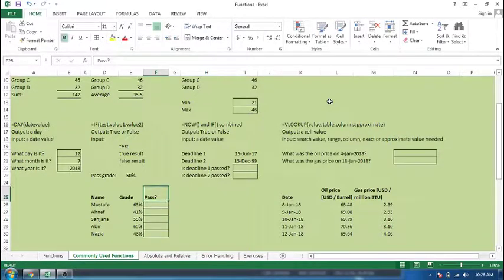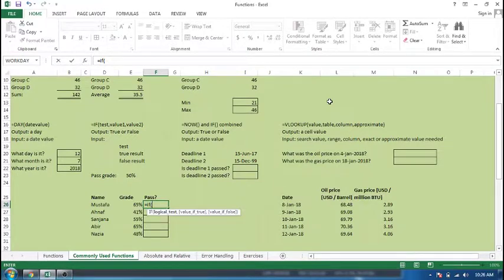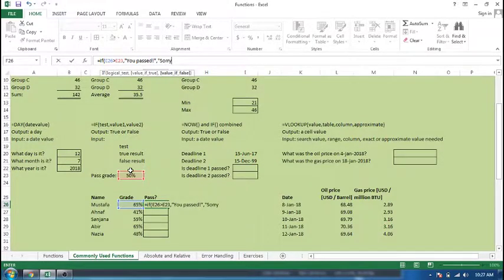So here I'm going to create an if function to see who of this list of students has passed the test. The passing condition is 50%. So I'm going to say if C26 is larger than the passing condition, then the next input is the result if it's true. So if this condition is true, then I'm going to write you passed. And if the condition is false, I'm going to write sorry, please try again.